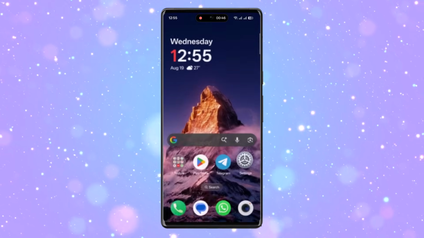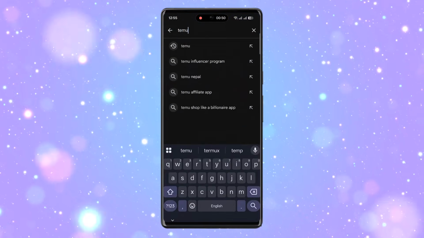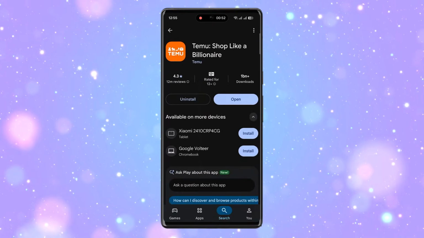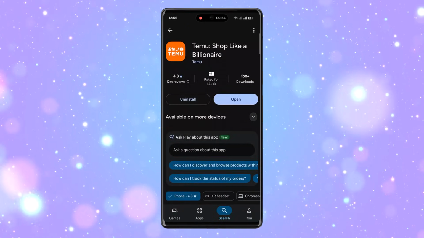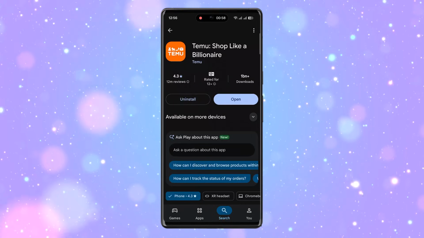If this is not also helping, then go to your Play Store or App Store and simply search for Temu. Check if the app has an update, and if it does, then you want to make sure to update it to the latest version. And hopefully one of these may have helped you solve the problem.